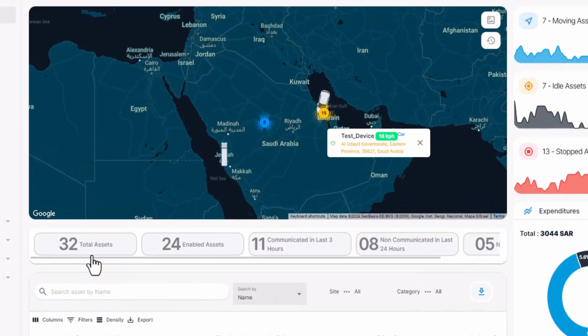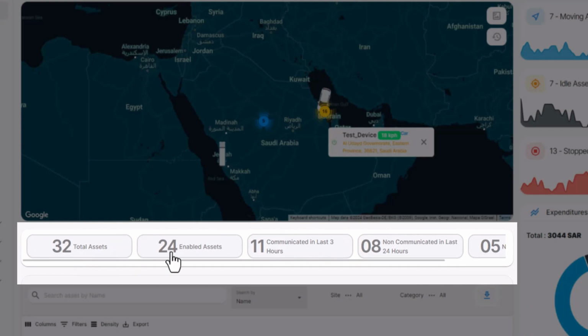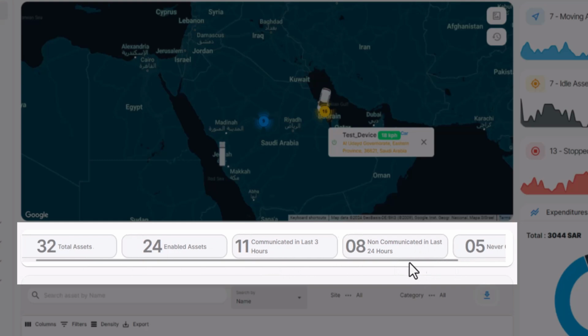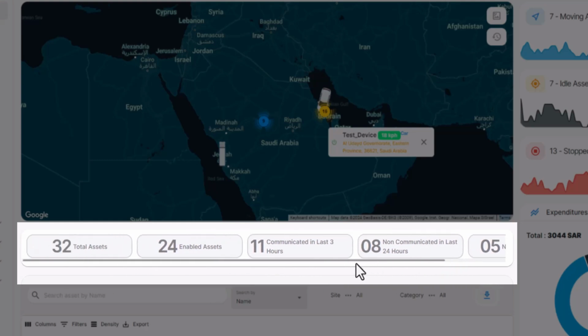Filters and asset status. Filters are essential for managing fleet status. For instance, if you see 26 assets, with 18 currently enabled, this indicates which assets are operational. Disabled assets may be inactive due to being scrapped, sold, or under maintenance.